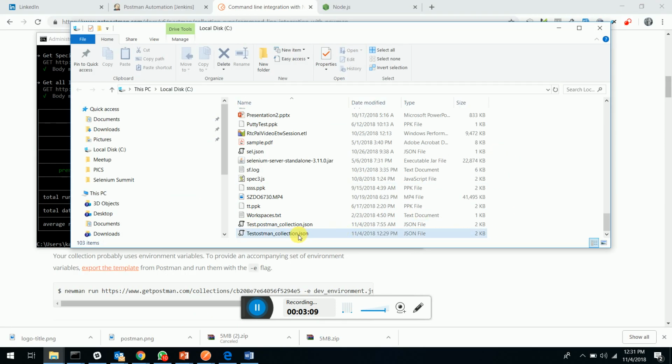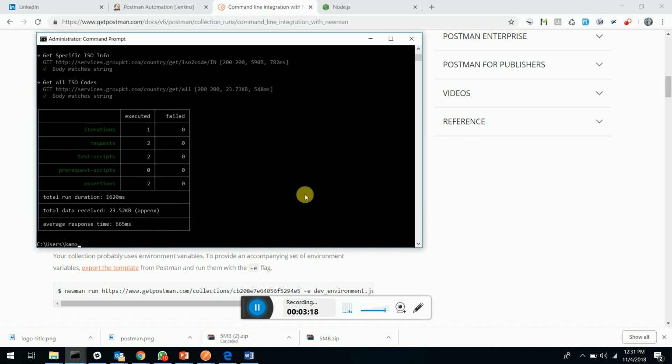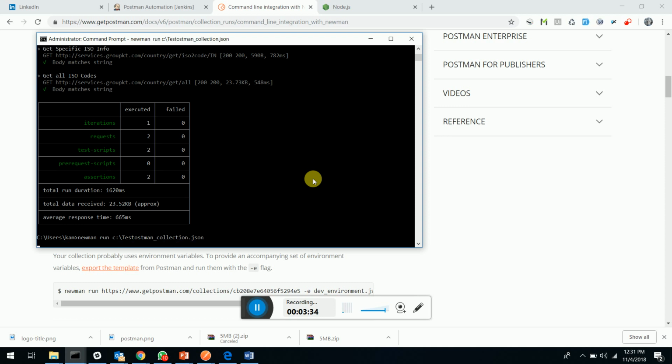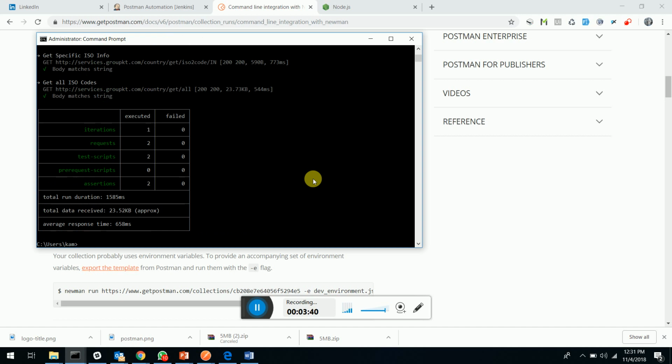So let's run it. I'm going to copy the location and the file name, and tell Newman to run. It's in my C drive, so I have exported it into my C drive, and I give the name of the JSON file. So you can see that your scenarios get executed in an automated way in Newman.